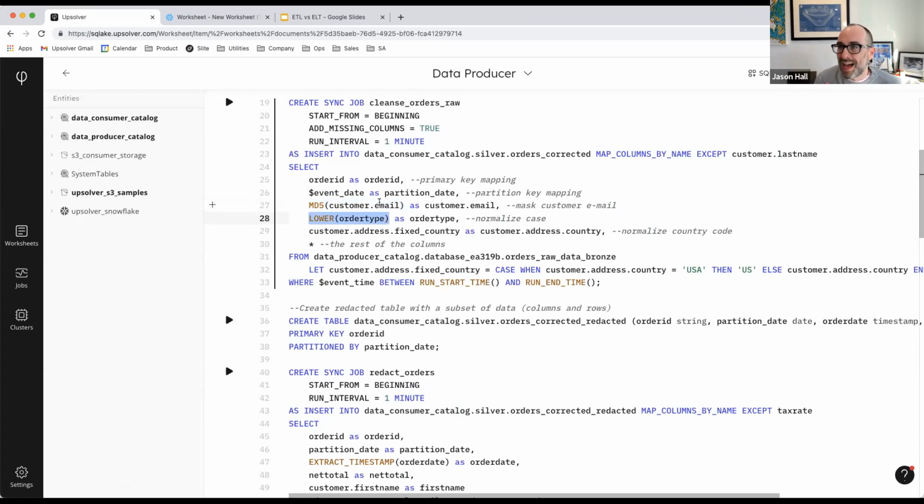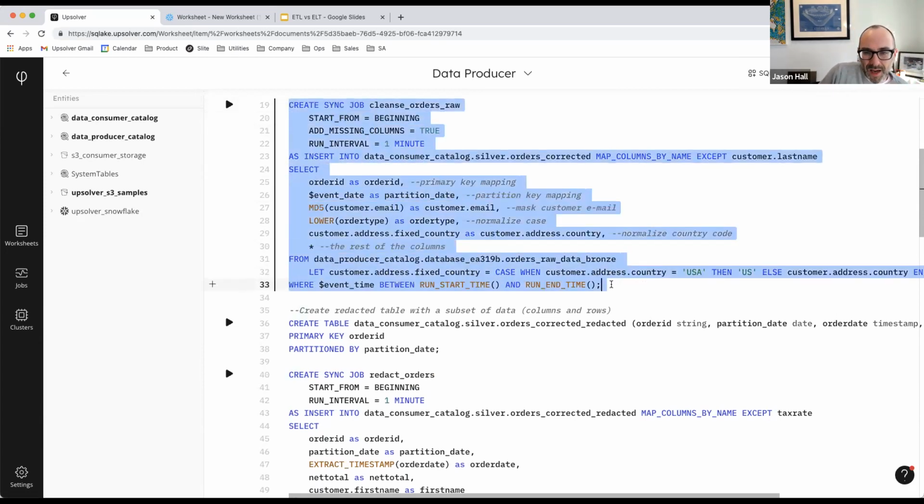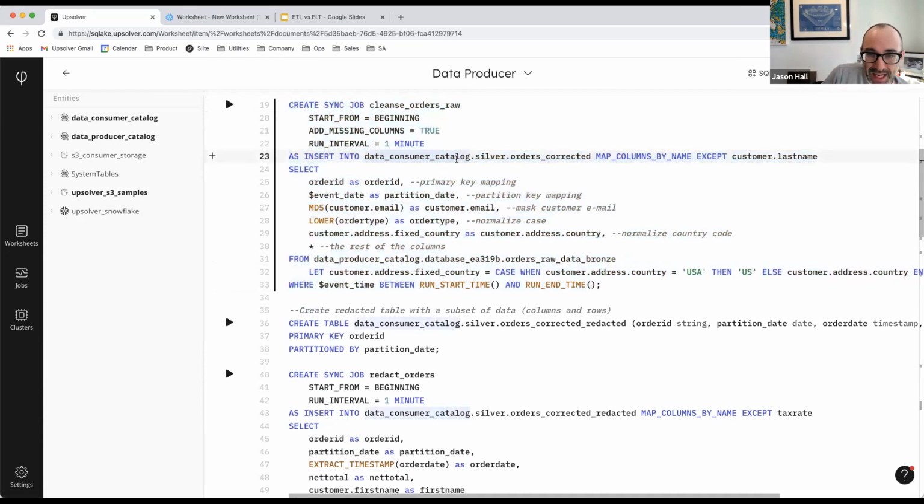We need to normalize that for aggregation downstream. Maybe we need to calculate some data corrections. Maybe our countries show up as both USA and US, so we need to normalize that in our output. So we can create, in this case, maybe a data cleansing job that builds a silver table that has refined data that we can now better use for transformations.